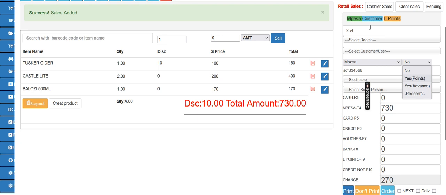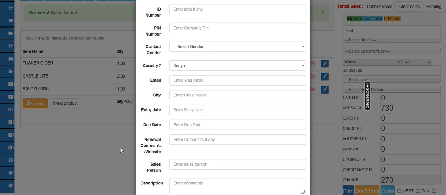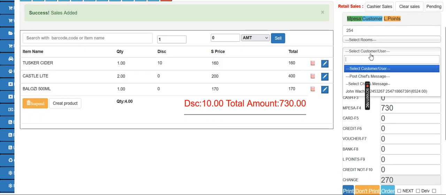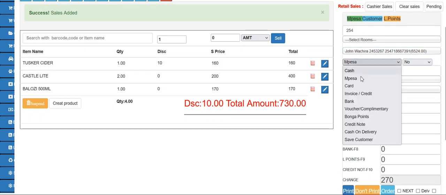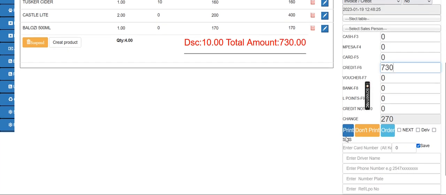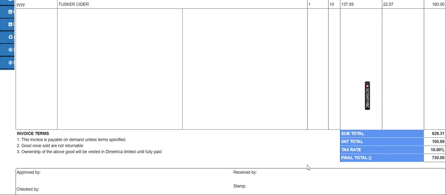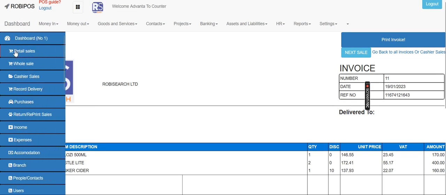Also, if in any case it was credit, you can create a new customer in the system, put all the details of the customer, and as you complete, you select the customer name, and you can say it is credit or it is invoice. Then you can print automatically. So when you click print, you'll be able to print an invoice, and a sample of invoice will look like this. That's an example of an invoice from the system.